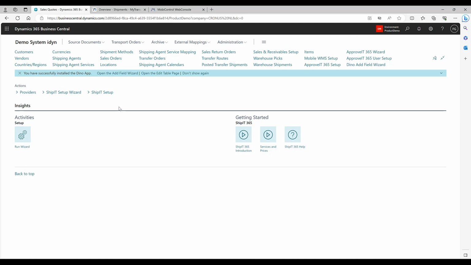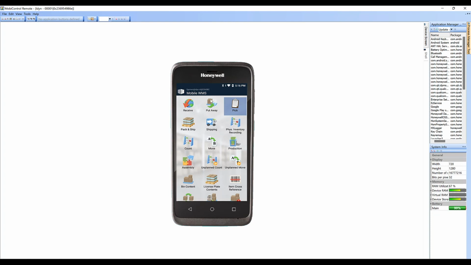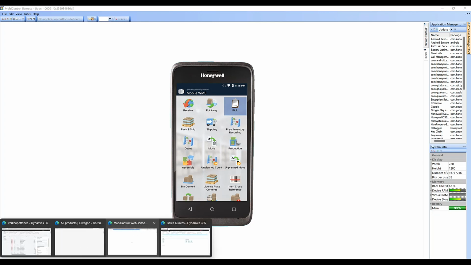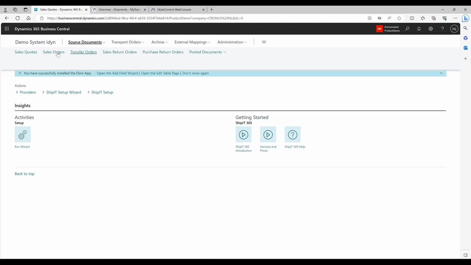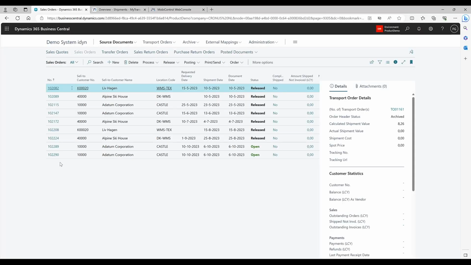Another flow is to create the transport orders through the integration with Tasklet Factory's mobile WMS system, also known as the Pack and Ship module. What we previously did in Business Central, we can now also do from a mobile device. Here we have Tasklet Factory's mobile WMS solution with a separate button called Pack and Ship, and that's the integration with ShipIT 365. So what we did before, we can do on mobile. We will go back to Business Central, and here we have an order ready for further actioning.